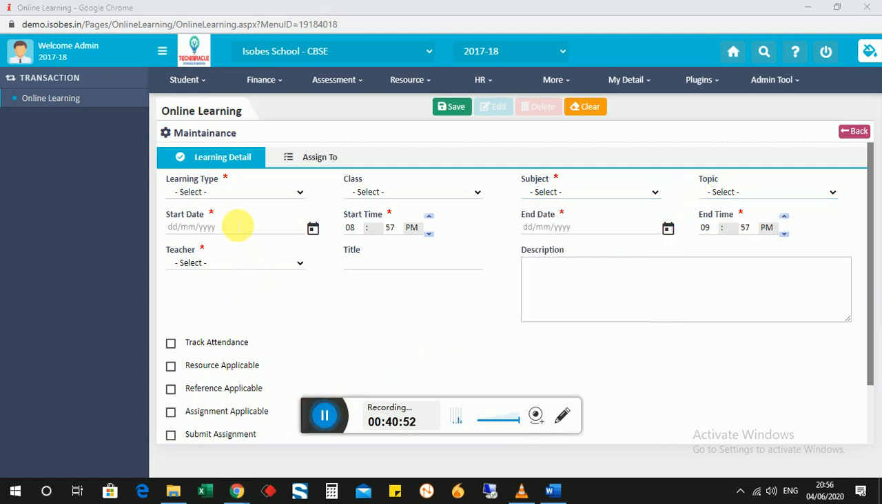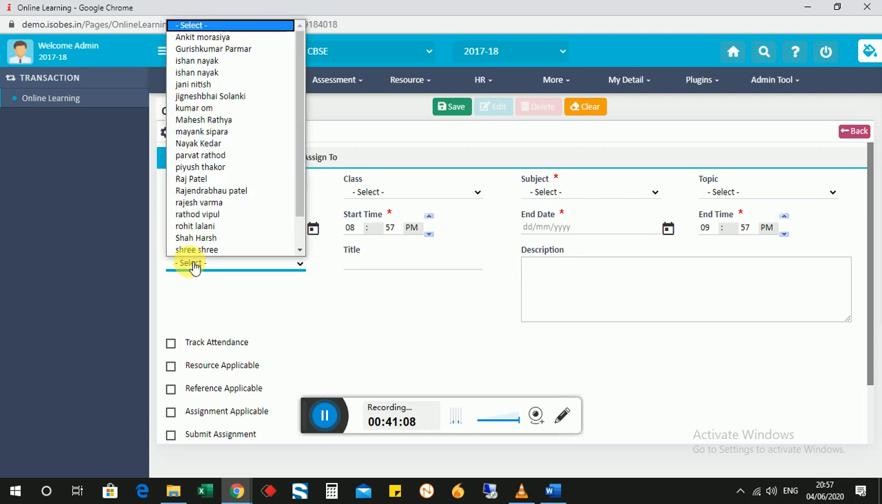We can define the start date and the end date of the lecture. We can define the start time, the end time of the lecture. We do have a description option over here for any kind of topic. If we want to give some description, we can define over here. We have the provision for teachers, so whichever teacher is going to take the lectures, we can define.